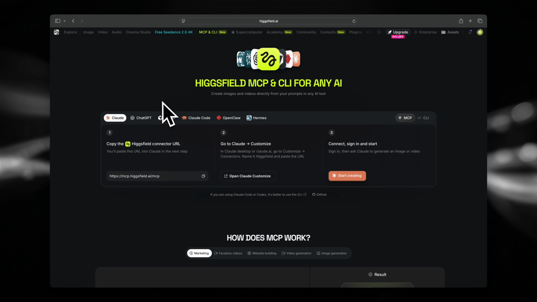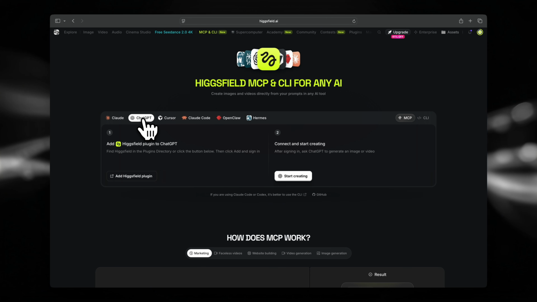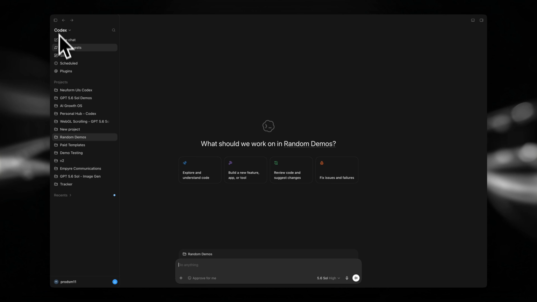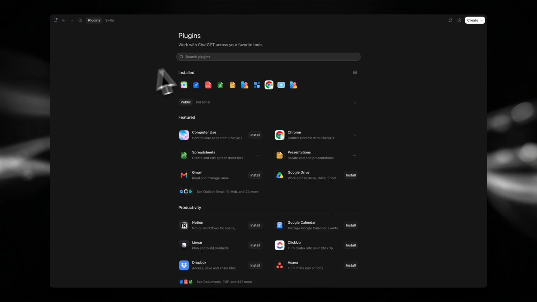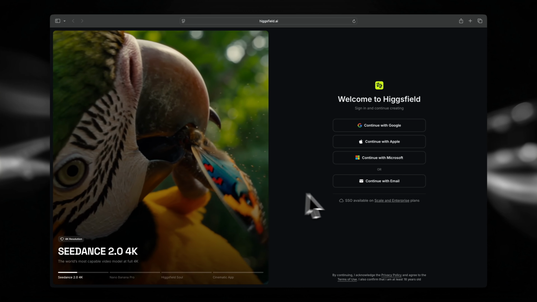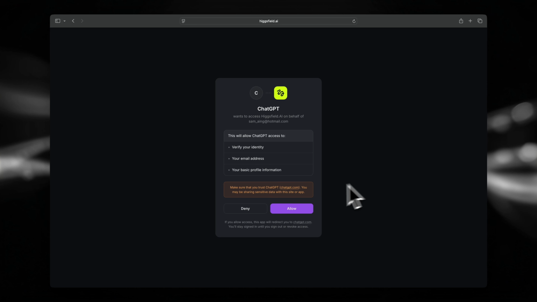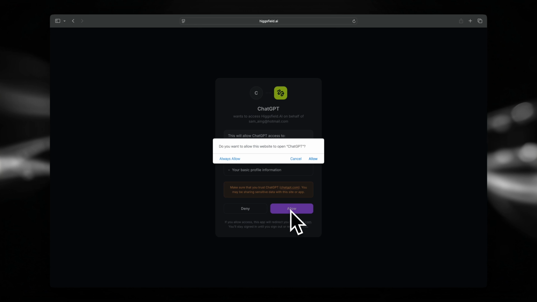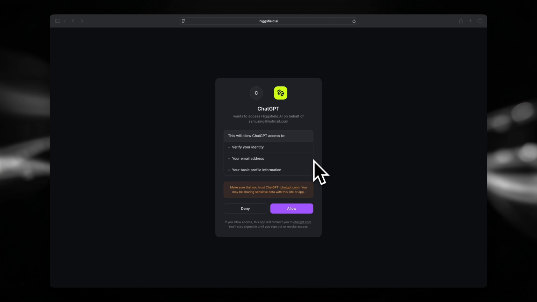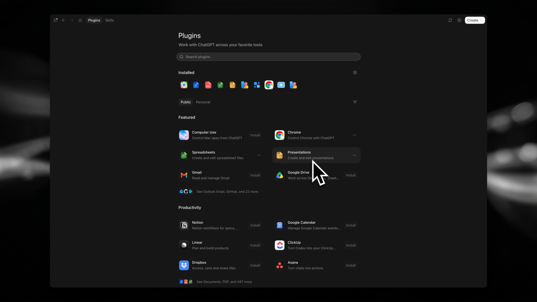Codex is even simpler because it's already built in. Just go to the plugins tab, search for Higgsfield and hit install. Then you put in your login details, click allow so Codex can reach the platform, and that's it. Now both of them are connected, so let's actually use them.